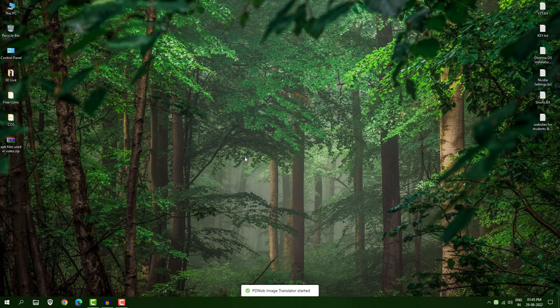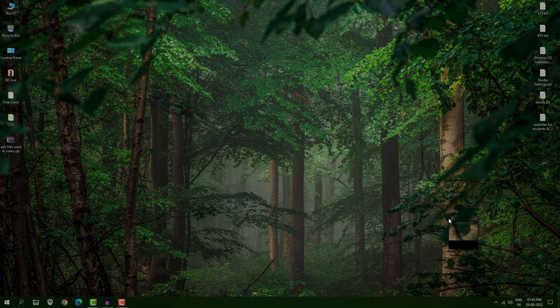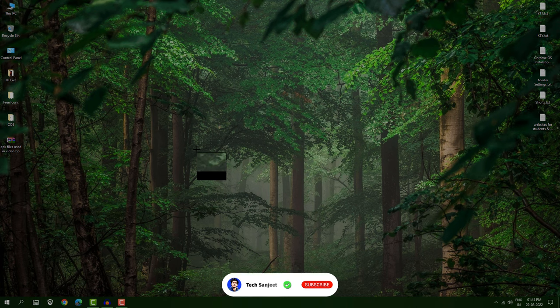After installation, you need to open the application, and you will see a pop-up in the bottom right side, with this icon. If you are not seeing it, just click on this pop-up, and in that you will see PDNob Image Translator. Just right click on it, and here you will see screenshot and recognize. This is a shortcut key, left shift alt plus A. Whenever I press left shift alt and A, it is going to snap any view and any text which you want to convert.